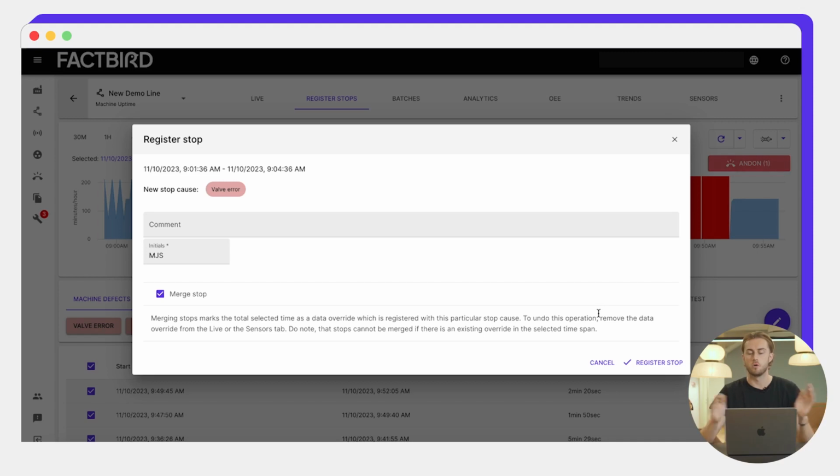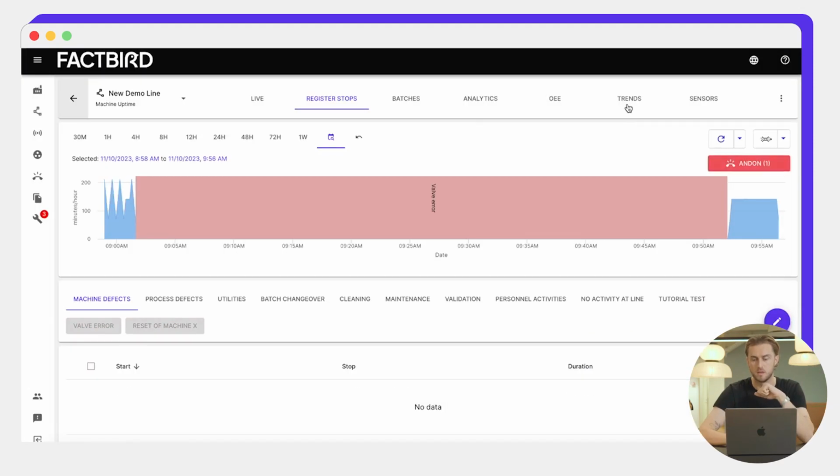Now this means that all of these stops are going to be merged into one stop, showing that this machine was actually down for all this time. So you're overriding that uptime data. Now you can see that all of these stops have been merged, and it's all under the category of valve error. So that's how you merge a stop.